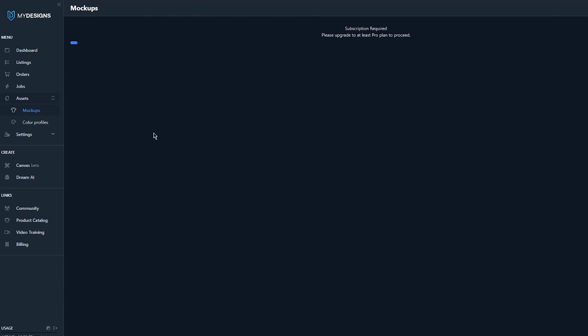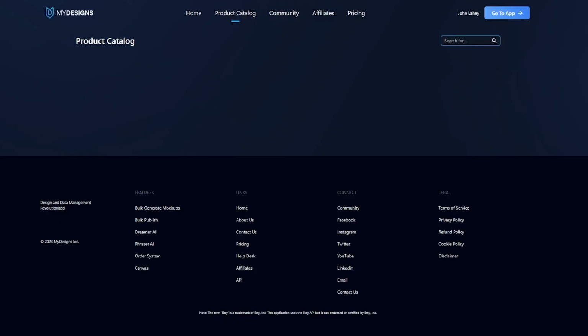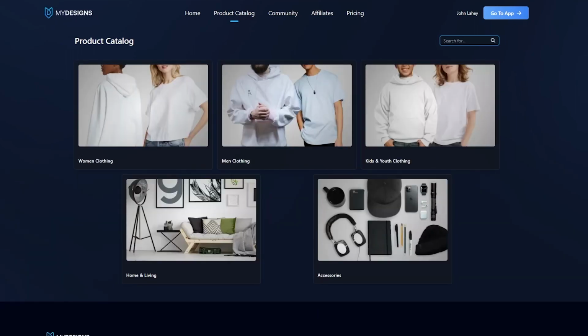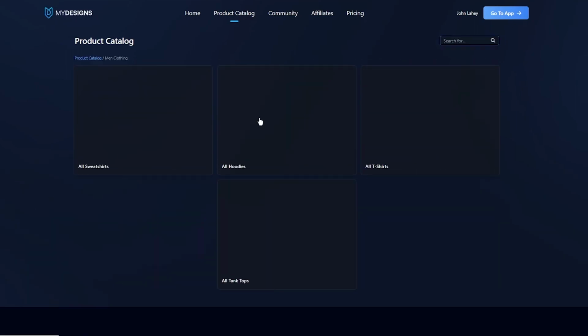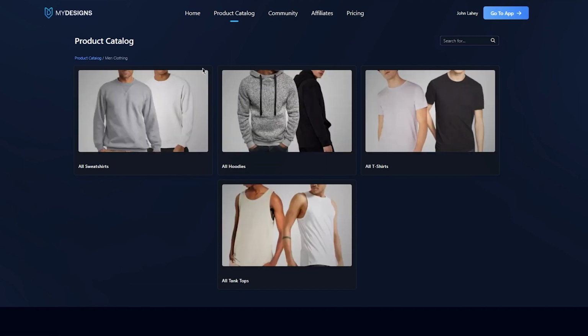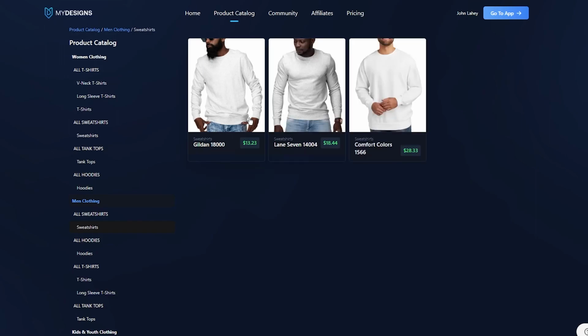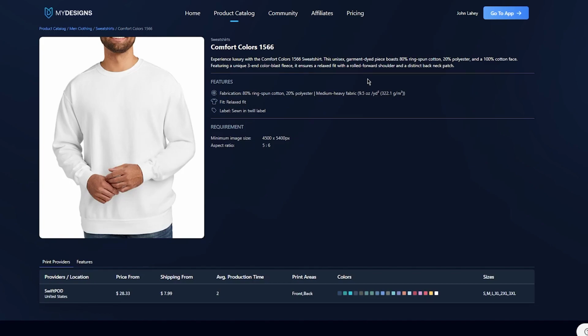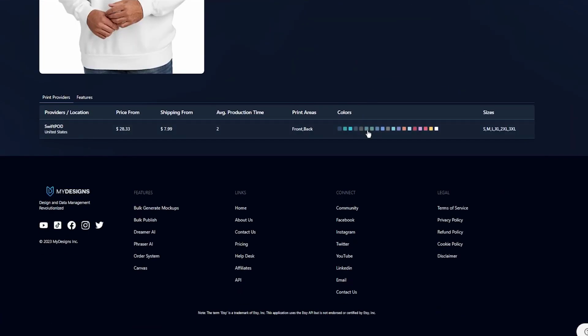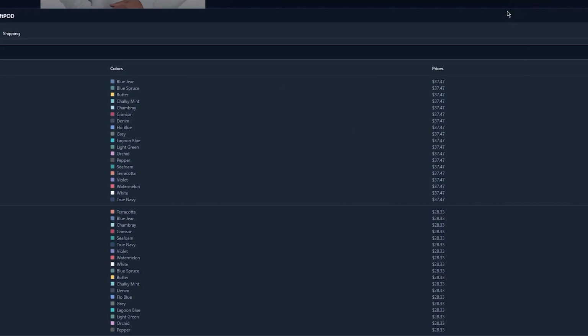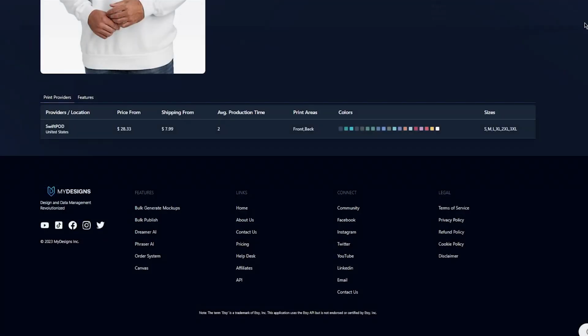It's really simple. You can also simply go to links, go into your product catalog, and this basically brings you into my design section where you can create your very own mockups for yourself. So let's say we have this men's clothing over here. Let's go into sweatshirts. And once you go into sweatshirts, you're going to choose any sweatshirt. So let's say I'm going to go with this. And once you go with this, you're going to choose the colors that you want to go with. So I'm going to go with these print providers. And I think, yeah, we're good with this.